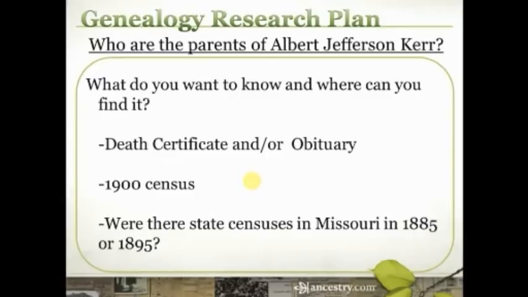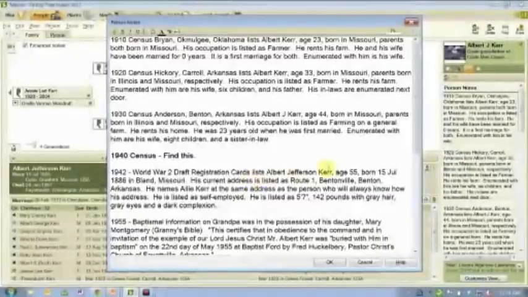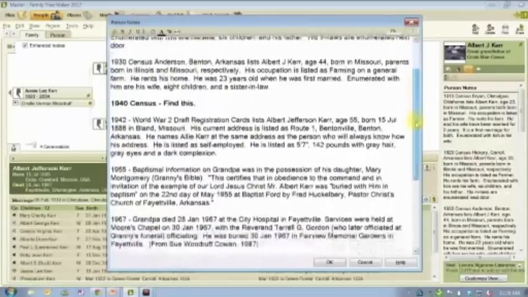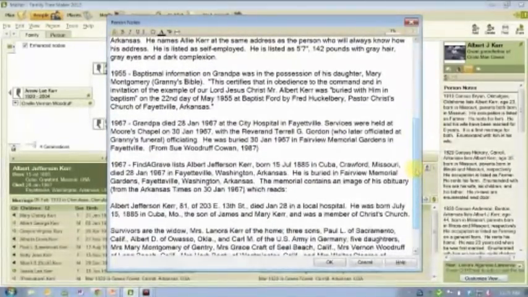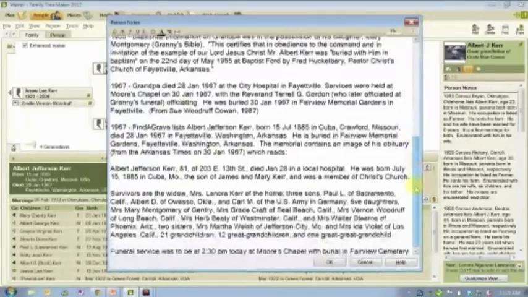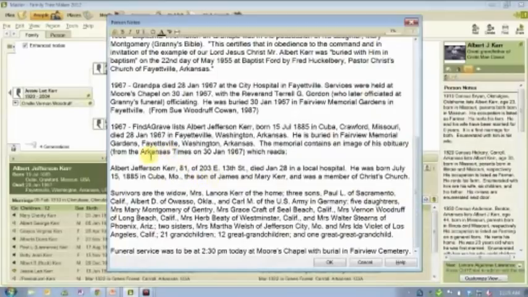warning, right? I actually found a copy of his obituary. Somebody on Find a Grave hadn't just taken a picture of his tombstone, they had actually scanned a copy of the newspaper clipping that listed his obituary. And so it's from the Arkansas Times on the 30th of January, 1967. And you'll see here it says he was born July 15th, 1885 in Cuba, Missouri, the son of James and Mary Kerr. So now I have names for his parents.